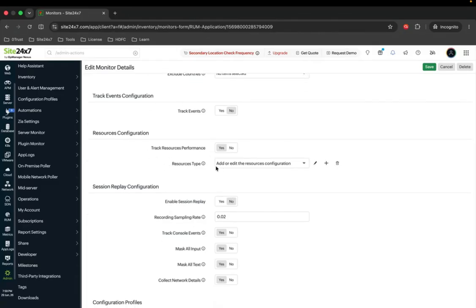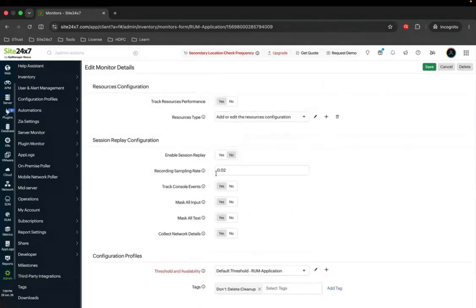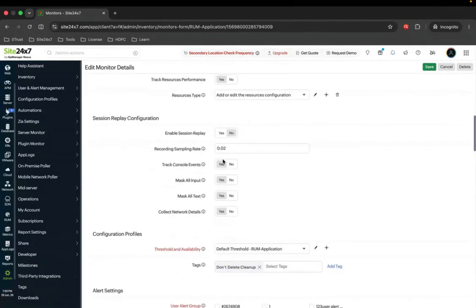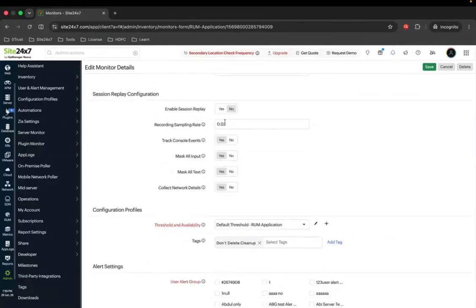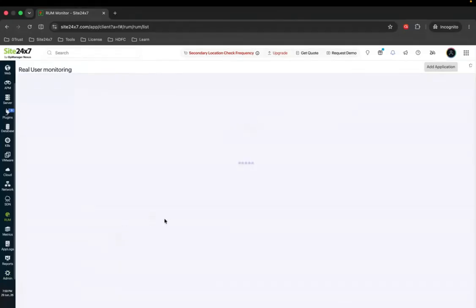Resource performance is how each resource is performing, that is exactly the contents of the web application. If you have to capture session replays, the entire user session, what the user has performed, will be captured and shown as a session replay. So all those details are covered under the RUM configuration.